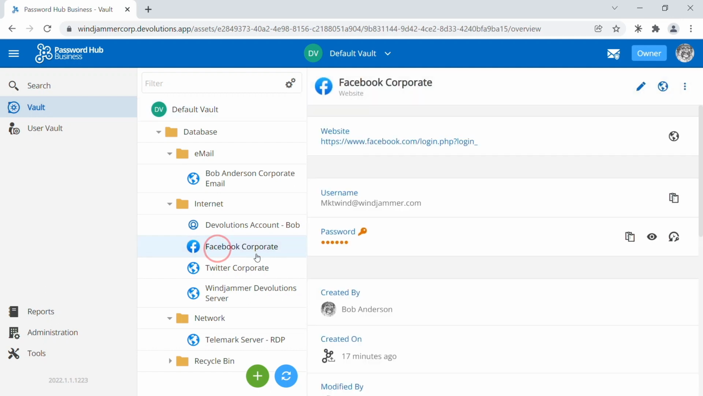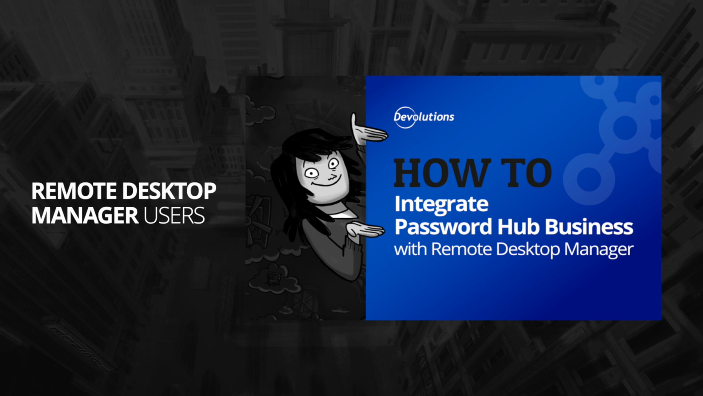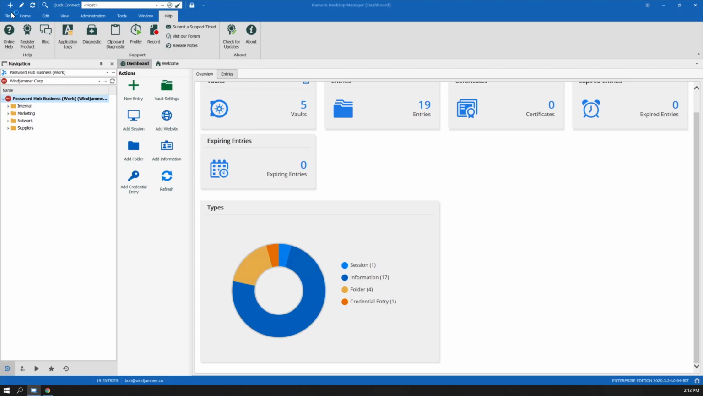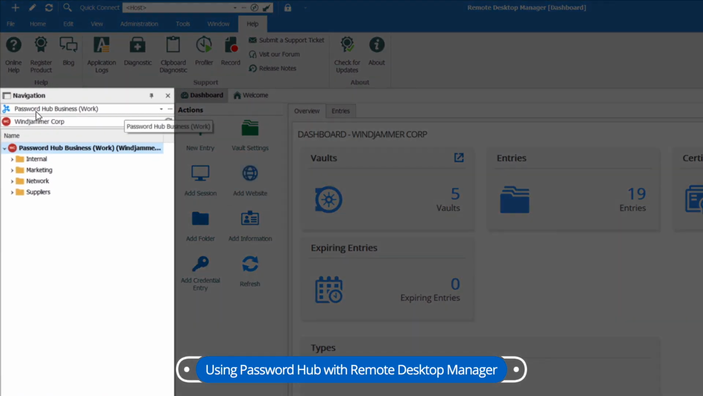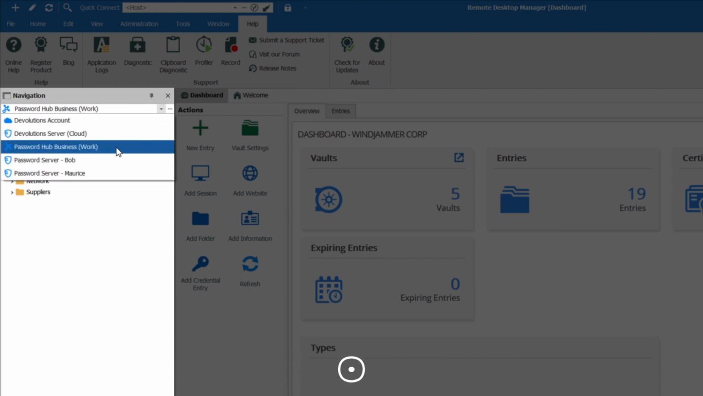What's nice though is this definitely saves me time from having to create all of these website entries specifically in Password Hub Business. Now, if you're a Remote Desktop Manager user, I encourage you to check out our video, How to Integrate Password Hub Business with Remote Desktop Manager. This will allow you to have the best of both worlds and open up the possibility of connecting with over 150 different technologies and import credentials and sessions from a much wider variety of sources.